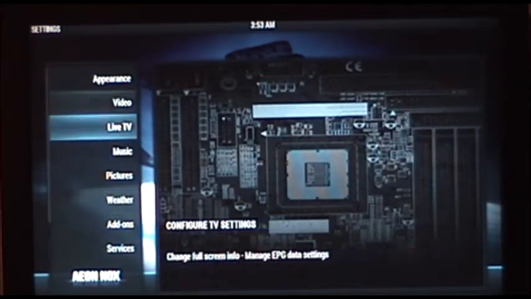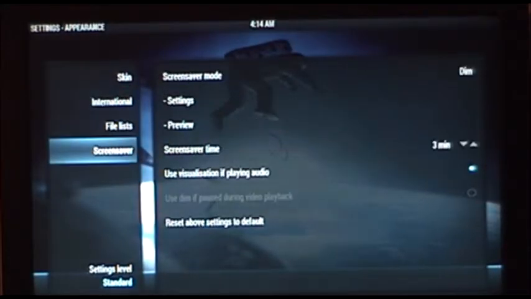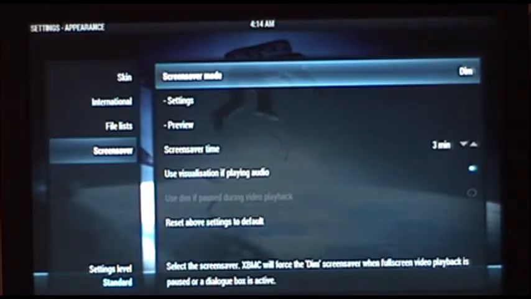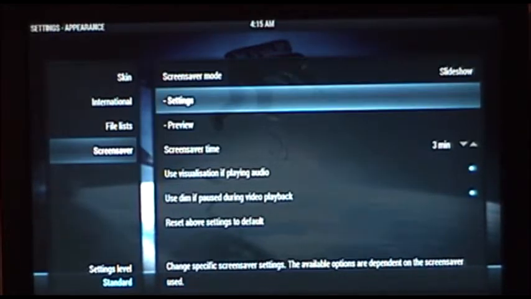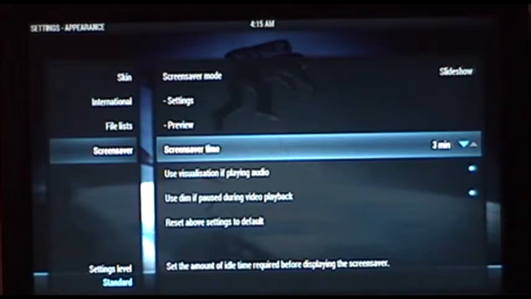Let's go up. We've got to do one other thing here in appearance for the pictures. And arrow over. We're going to change it from dim to slideshow. And we're going to change this to 1 minute. Like I said, there's no seconds. If I keep going, it just goes to 60 minutes. So unless somebody knows a tweak to do seconds, we could set it to 0 second or 1 second, and then it would immediately start playing as soon as it boots up.